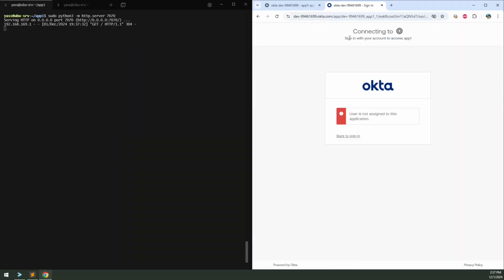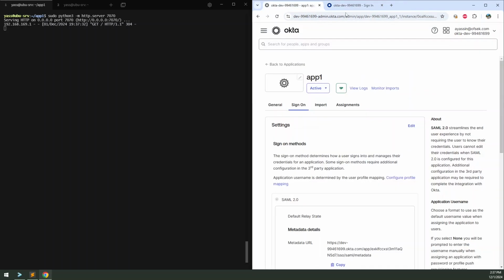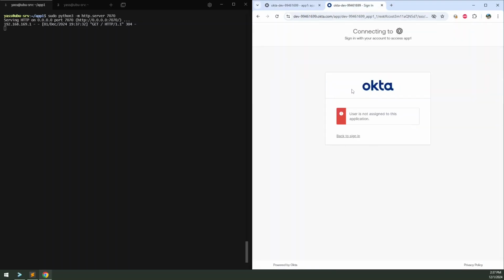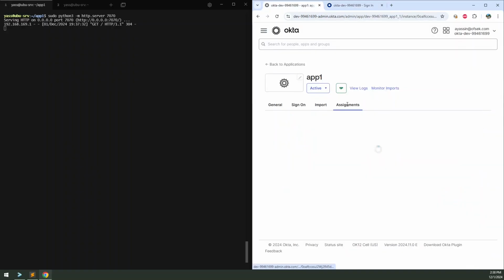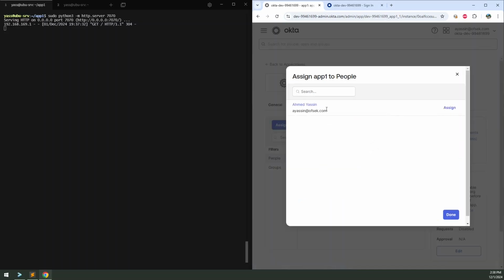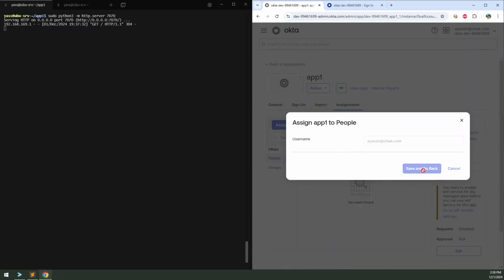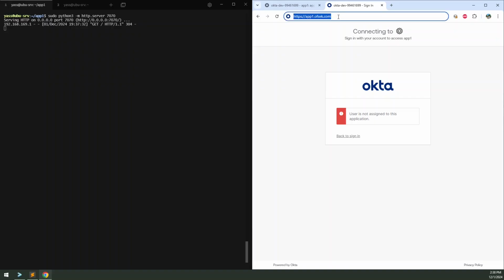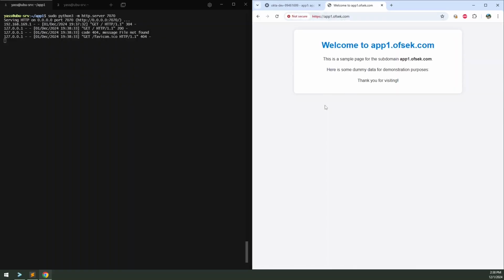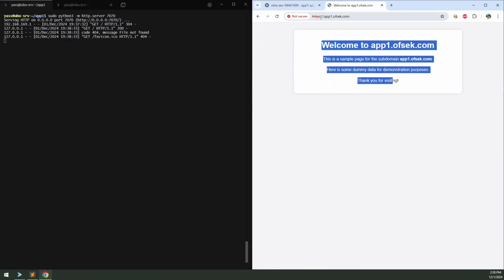All right, as you can see, it already redirected me to Okta. But I had already signed out of Okta in the other tab, so that's why it didn't prompt me to authenticate again. Okta found out that this application is not assigned to this user. So that's good. Now let's go back here and assign this user to this application. So I'm assigning myself, all right? And now let's try it again. As you can see, I'm authenticated and I can now access the application through Apache.